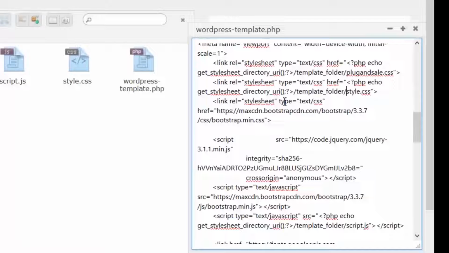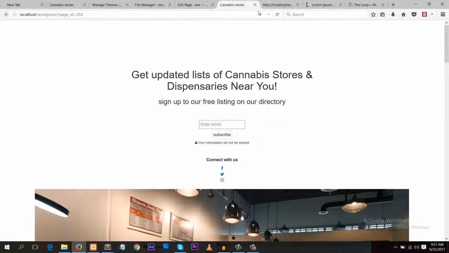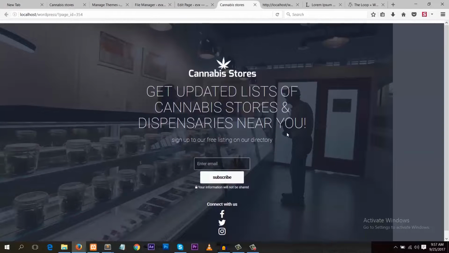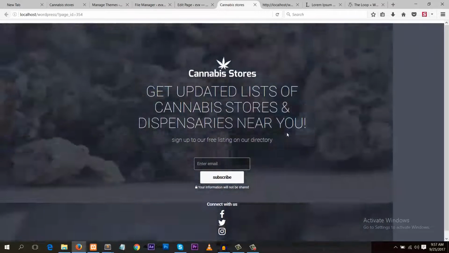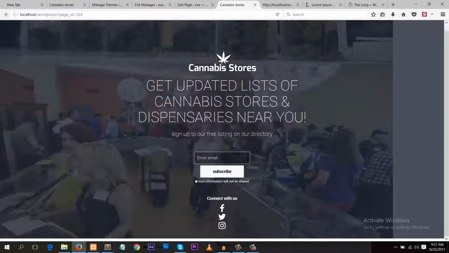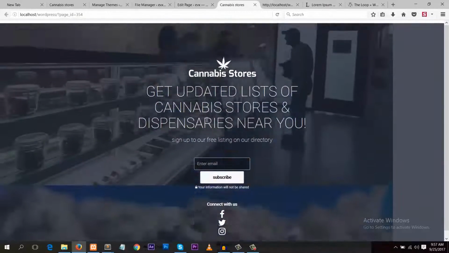What else? Plugin, okay, doesn't have any space. So reload, and there we have it. So let's see, the JavaScript is loading properly as well, and let's see what else. Something is missing.